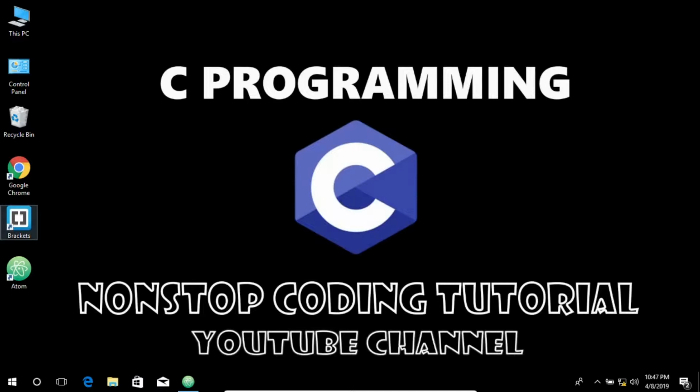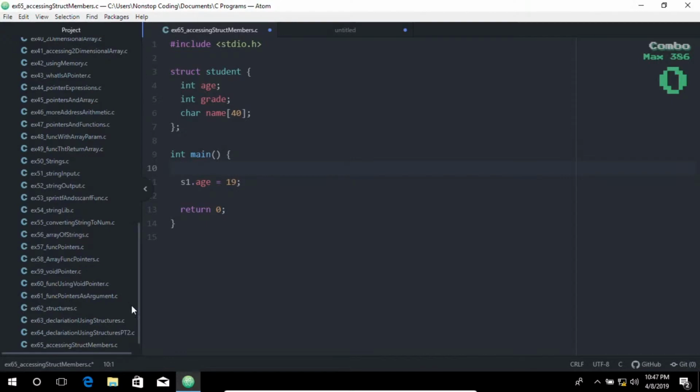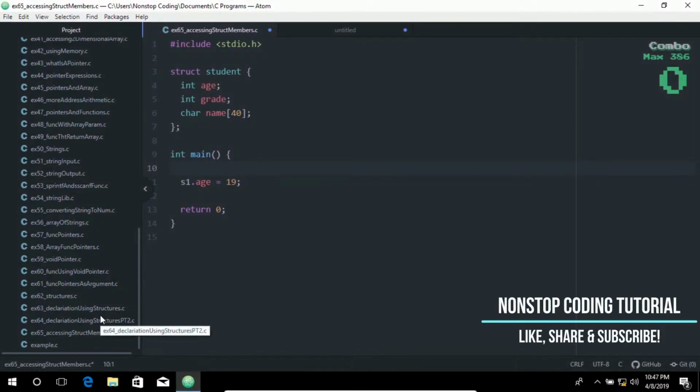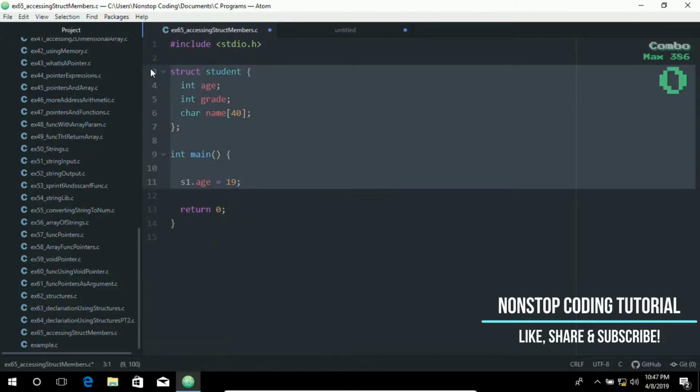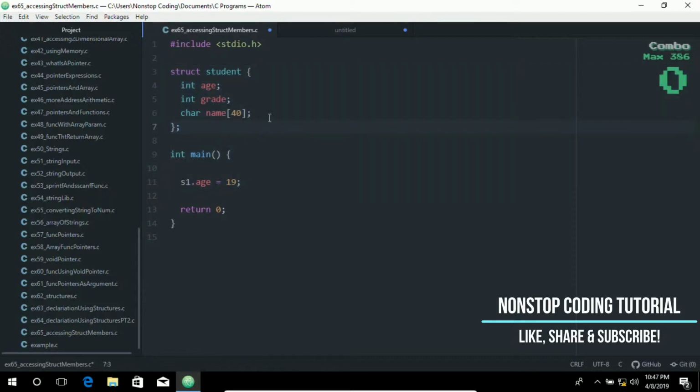So let's get started. Let me open up this editor, and as you can see here, I have this file created a while ago. I named it ex65_accessing_structure_members.c, and I have also added the statements ahead of time. So I'm going to use this later on.